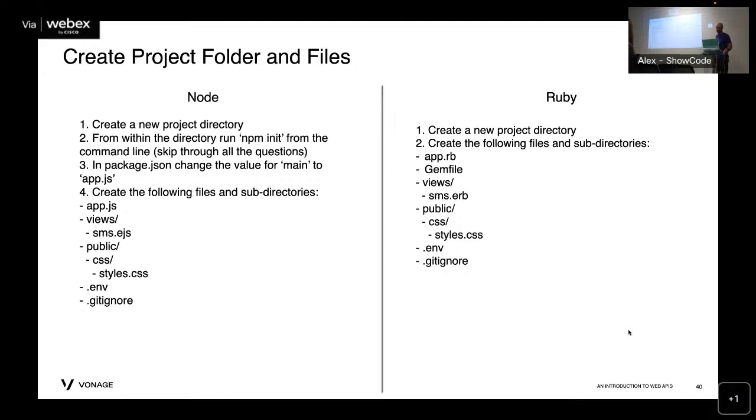How's everyone getting on with setting up the project folder? You haven't got Node installed or? A really old laptop. Yeah, that's okay.